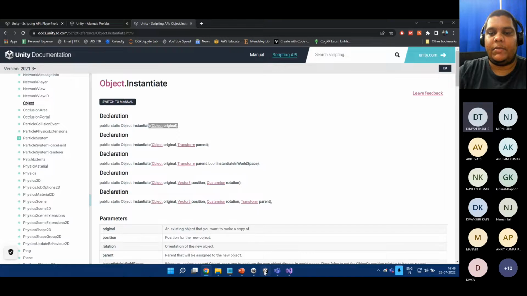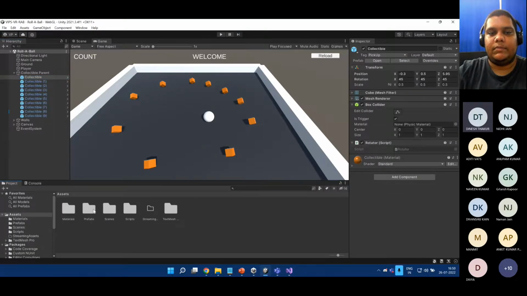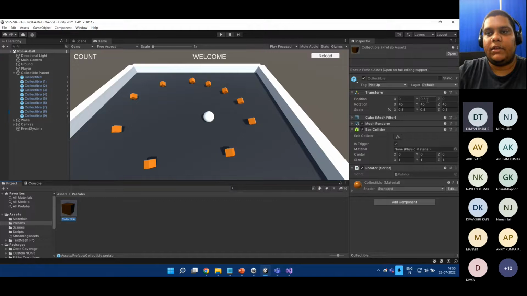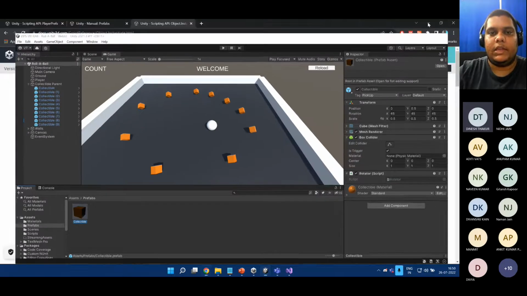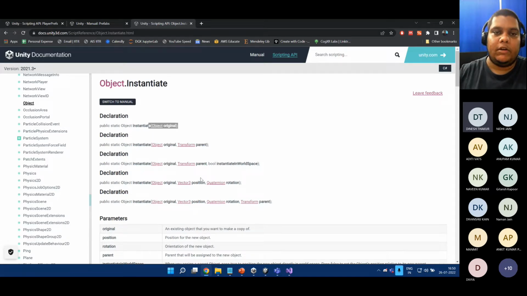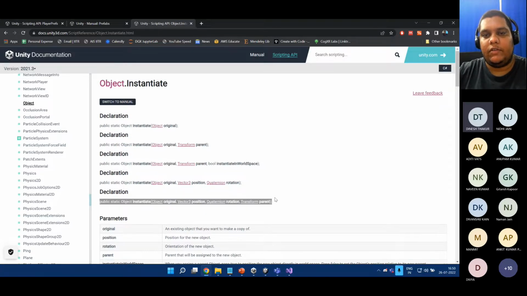Whenever I have a prefab, like let's say I have a collectible, this prefab has 0, 0.5, and 0 location. So when I instantiate, this is where it will instantiate. If I change this position to someplace else, then that is where it will instantiate, in case I don't give any position. But I can also give a position. So I can have Instantiate with original, position, and then rotation. I can also give a position and rotation, and then include a parent in this whole equation as well. So this is the full version, which includes everything.